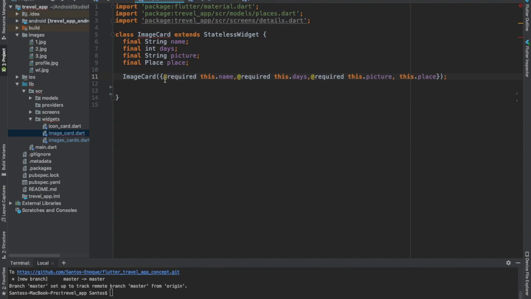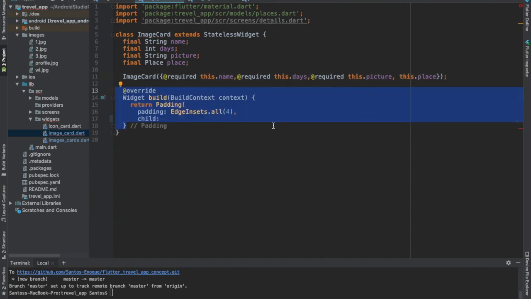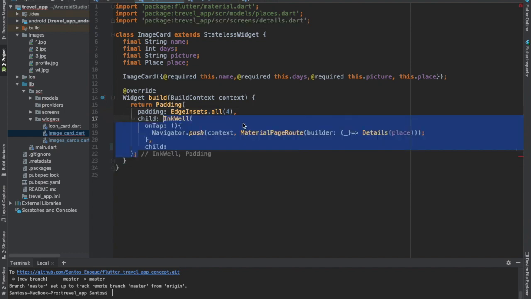Then we're going to create a constructor that's going to require all of these values to be initialized. And then we have our build override method here, which is going to return a padding, and then we're going to use a padding of 4 on all sides. Then inside we are going to return an inkwell, where when the image is pressed, we are going to redirect the user to the details page.